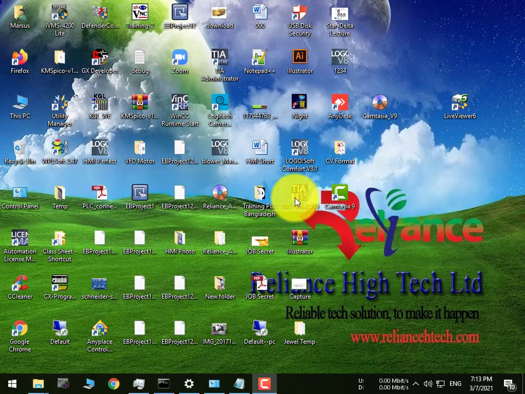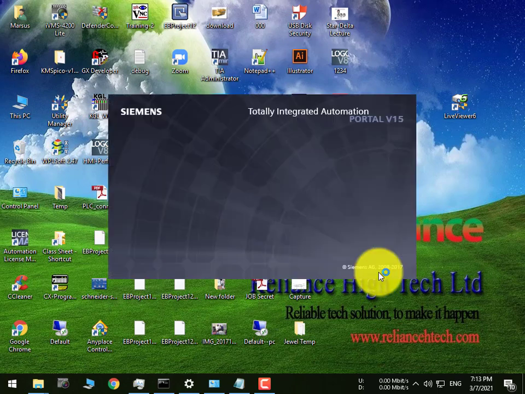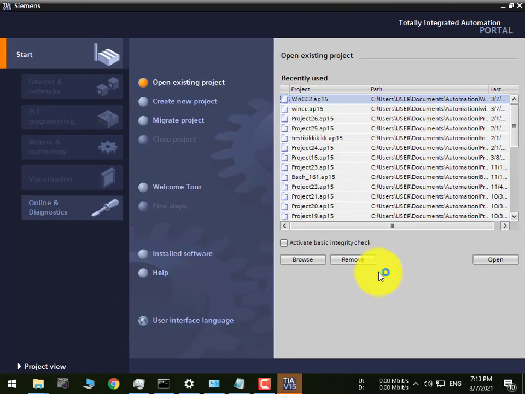Today we will show you how we can start WinCC runtime and the Siemens SCADA. So this is the TIA 15. I'm just working with the TIA 15. So it's opening. TIA 15 is a very big software, so it needs a little bit of time to start the project. So my PLC is already connected.